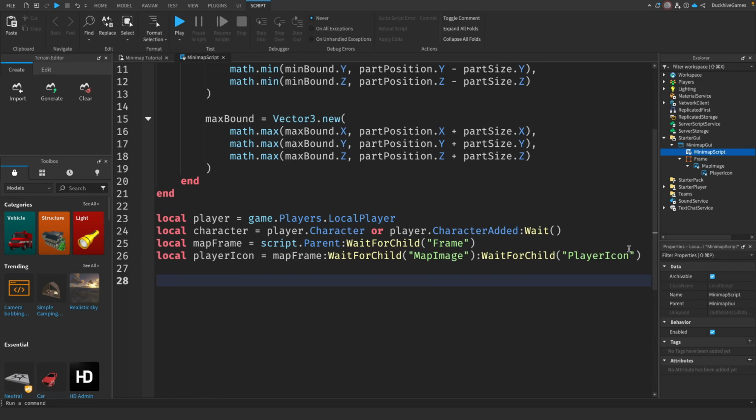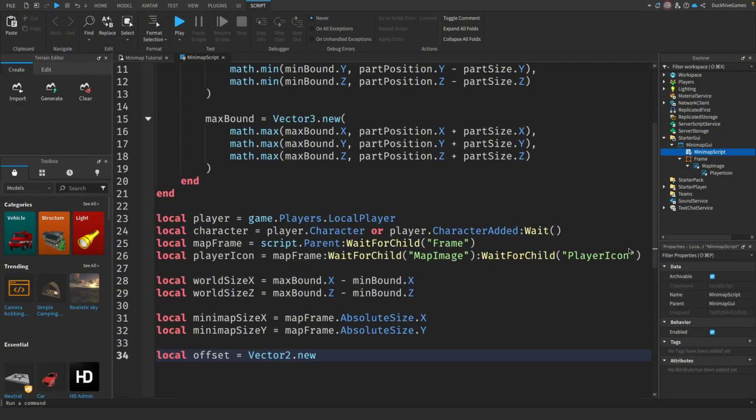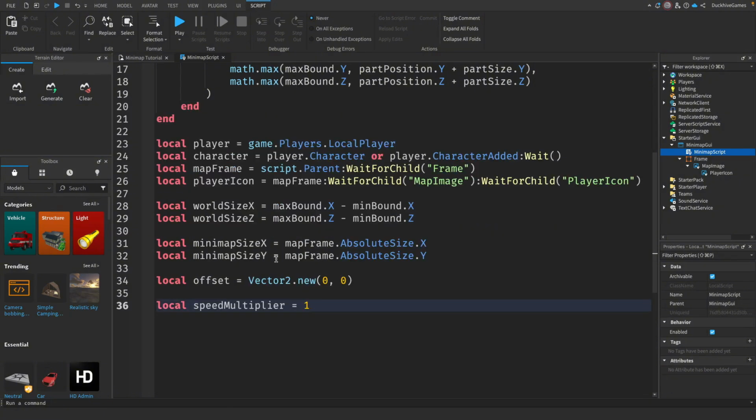We then want to calculate the size of the world and the minimap itself, so we can then convert the player's position into coordinates on the minimap. We also want to add a speed multiplier to control how quickly the icon moves on the map. So I've set the offset to be 0 and the speed multiplier to be 1. We will adjust this later on whenever we are configuring our map.